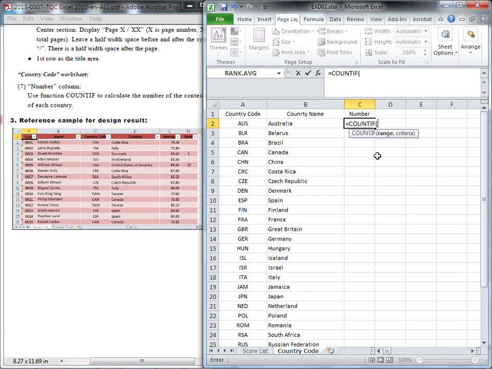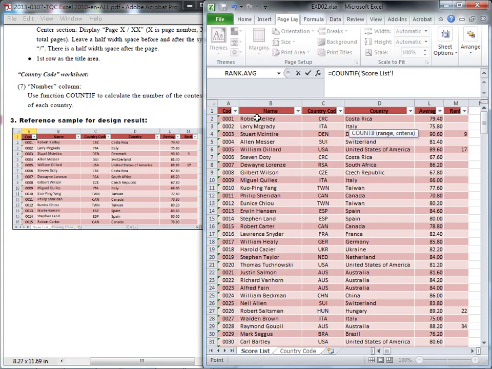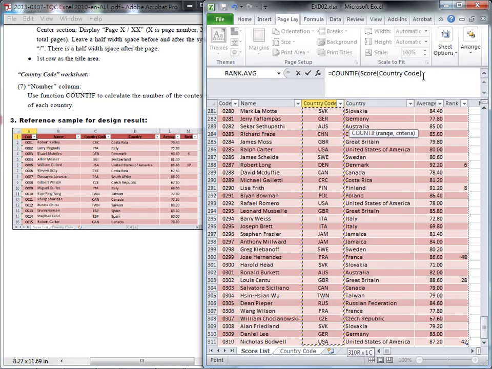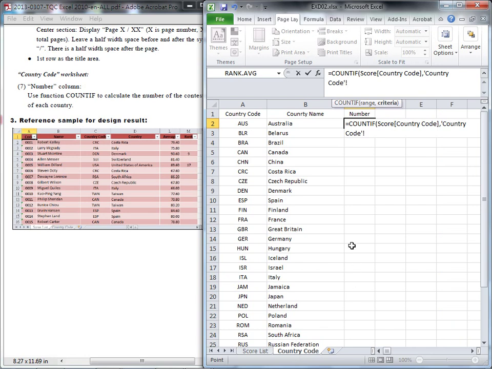COUNTIF will have 2 parameters. First is your range where you want to count, and then would be your criteria, what you want. Alright, so I will count from, of course not here, it should be from the score list, and all these contestants, and then you will highlight all these countries or maybe country codes. Depends on either one. Okay, you can choose country code or you can choose country. Right now I will choose country code, and this will be from here to here. Okay, that's the first parameter.